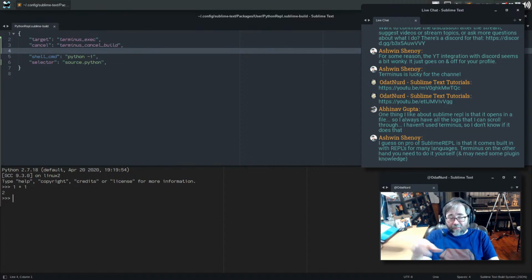Now this isn't in a file, like you said, and Ashwin says, one pro of Sublime REPL is that it comes built with a REPL for many languages. Yeah, this is true. That is a plus side for it. The downside, as far as I've seen, again, I just have limited knowledge of this, is that to create a build system for this example, we can just add target and cancel, and life is pretty good for us, and everything else works exactly the way that a normal build would. So if you understand how build systems work, doing this is really easy.